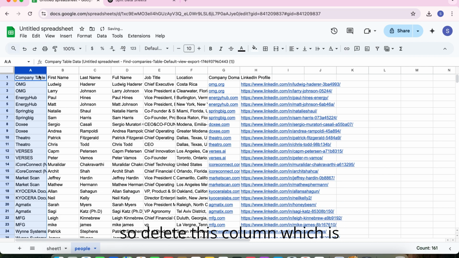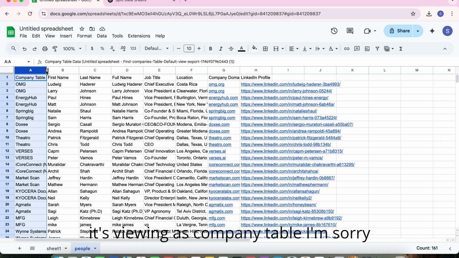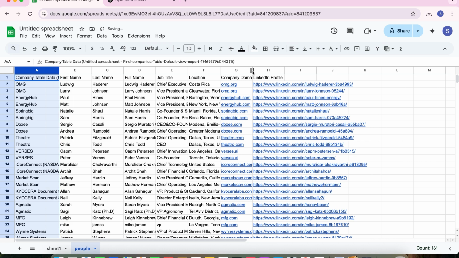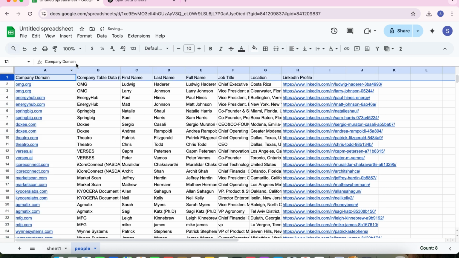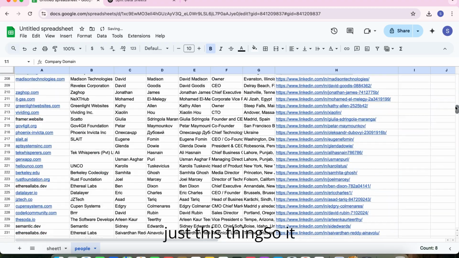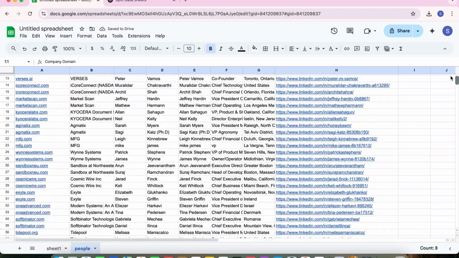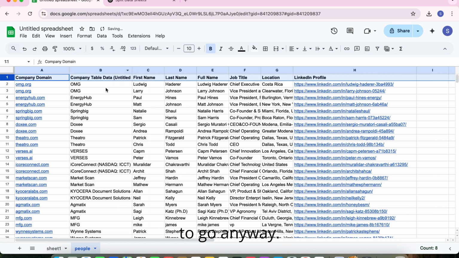Delete this column, which is named imported columns. It's giving us the company table, and this is the company domain. Just click bold to highlight the heading. It does not need any other formatting, so it's okay to go.